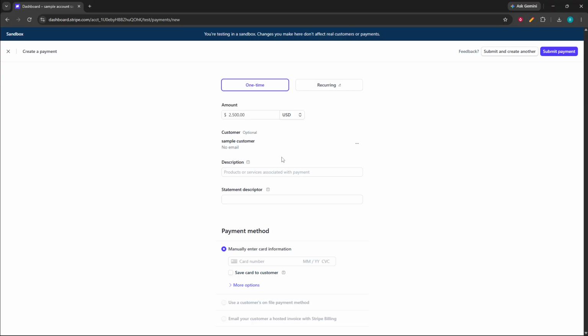Once that is done, fill in your payment card details. Enter the card number and any other required information shown on the form. Be careful to enter each detail accurately so the payment can be processed without issues.